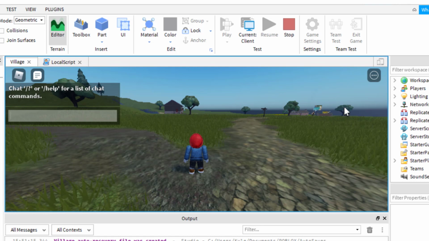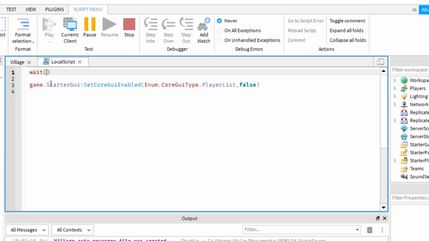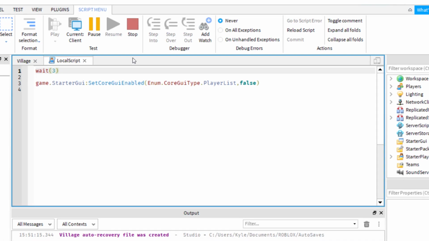This will be helpful for the games you're creating when you want to not show the leaderboard in your games. Again, you can use the wait function. If I wanted to wait maybe like 3 seconds, I could put a 3 there. That way, whenever I start and stop the game, it would load the script after 3 seconds. So you now know how to disable the leaderboard in the games that you're creating in Roblox Studio.